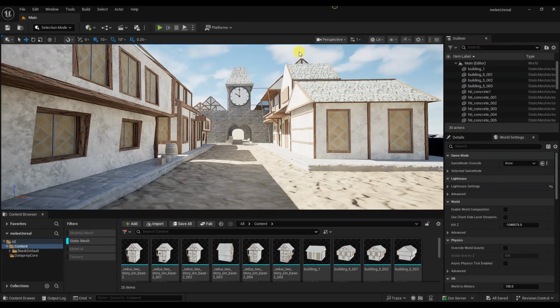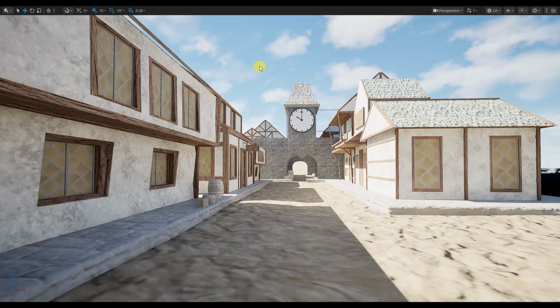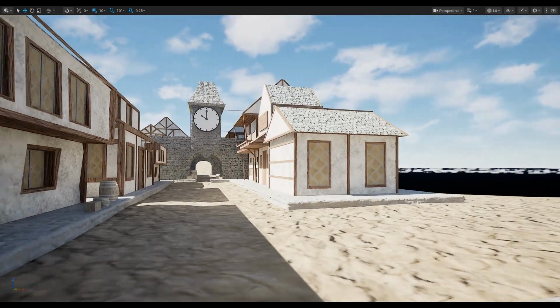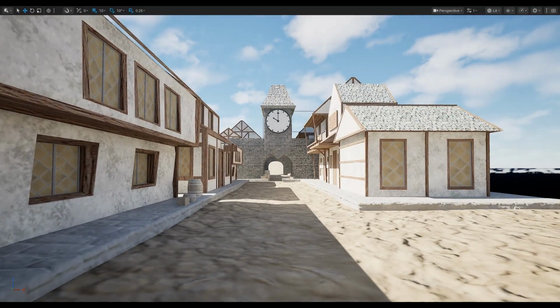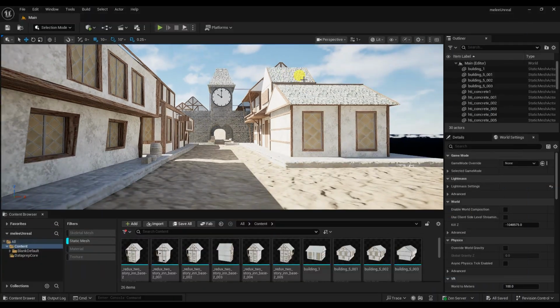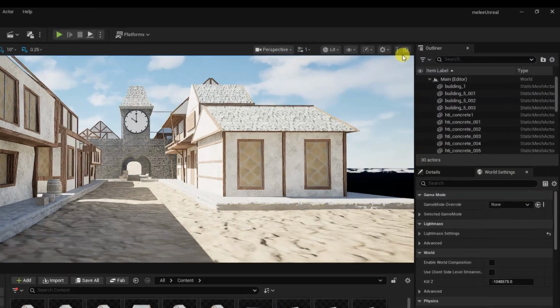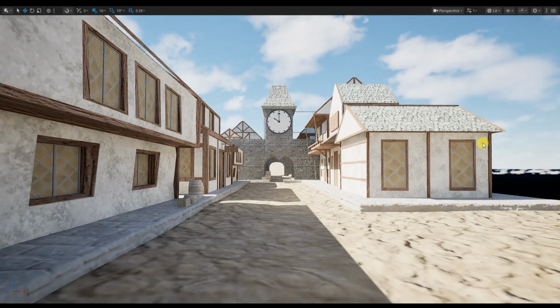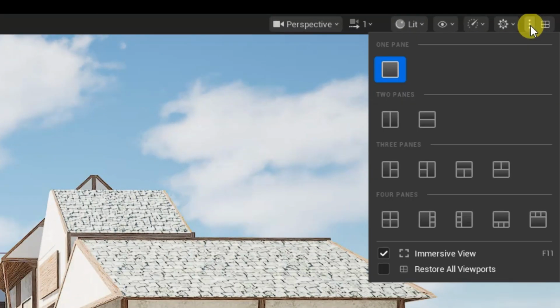Let's start with full screen mode. All you need to do is place the mouse inside the 3D viewport, click anywhere to let Unreal know you're working in that window, and press the F11 key. Pressing the same key again will return you to the normal view with the smaller window. The full screen mode, which Unreal calls Immersive View, can also be activated from the menu with the three dots located at the top right corner of the 3D viewport.